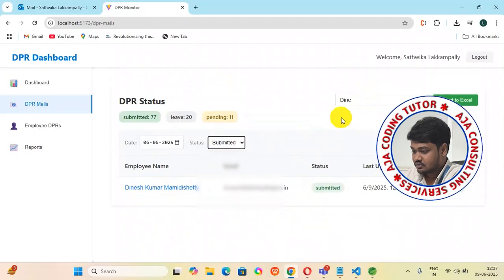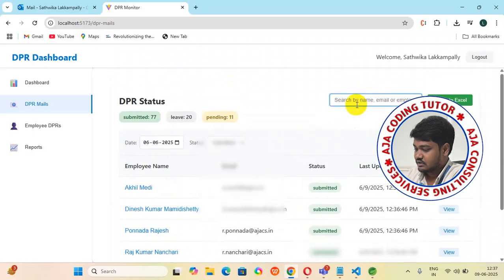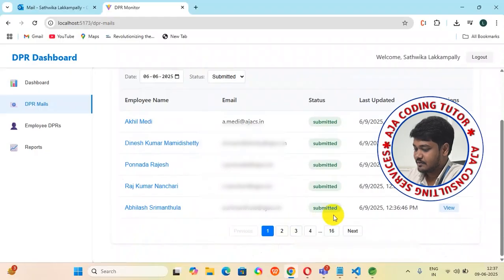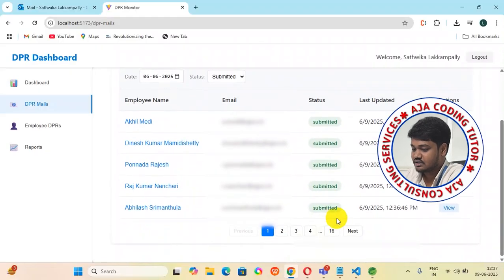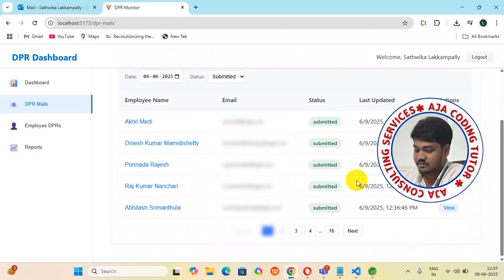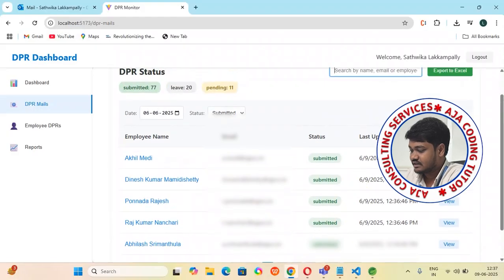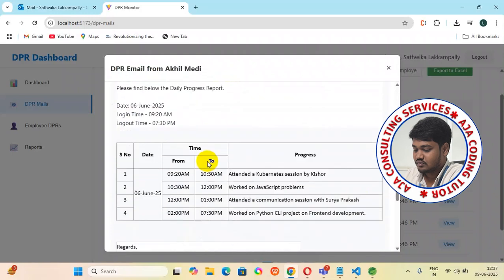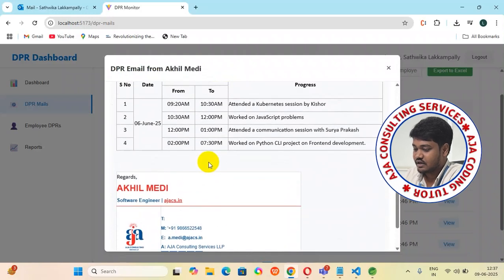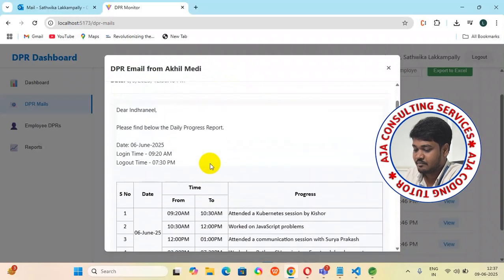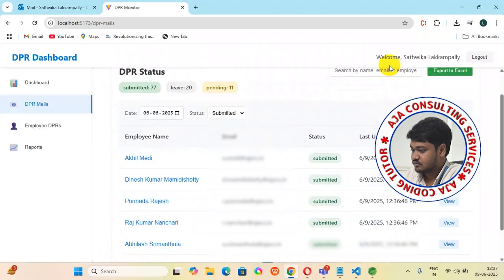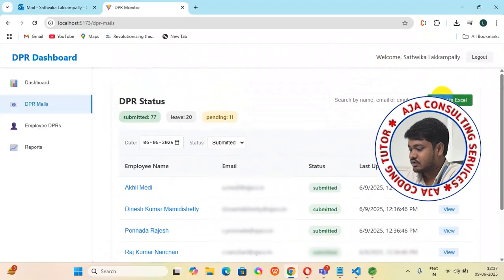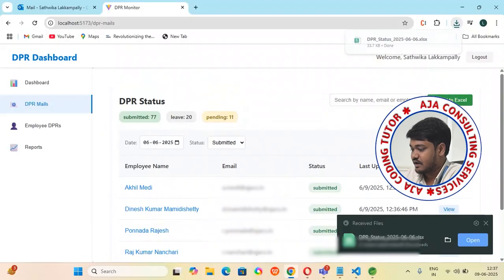And these are the people who sent DPRs on Friday. I want to see the daily progress report of each employee, so I can click on this view button. This is the progress report of a particular employee, Akil Medi. And also I can export this data to my local system by using this export to Excel button.